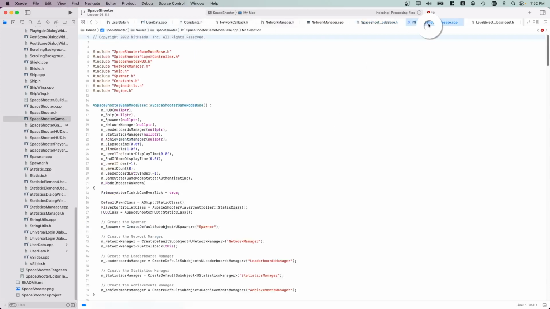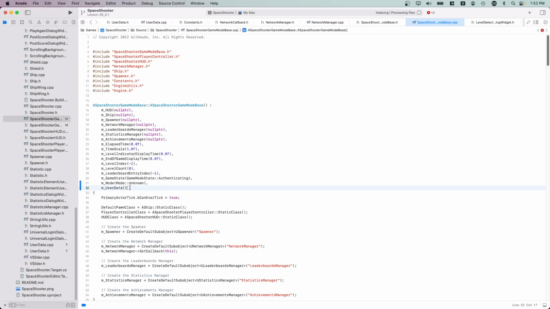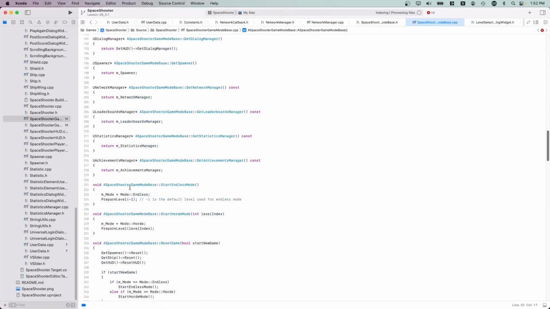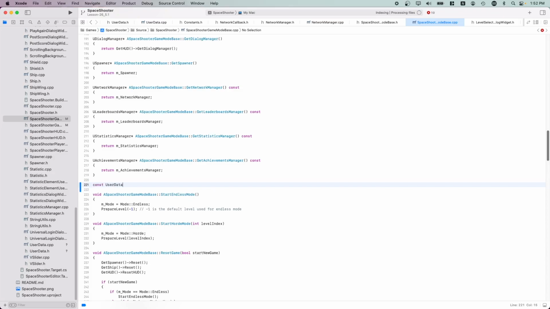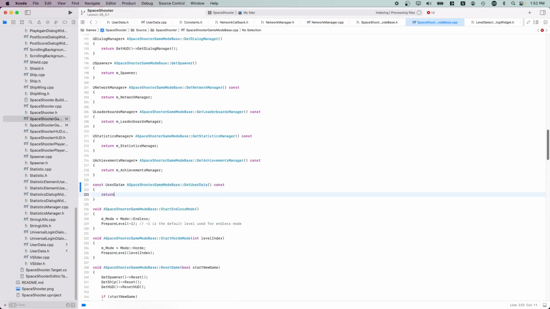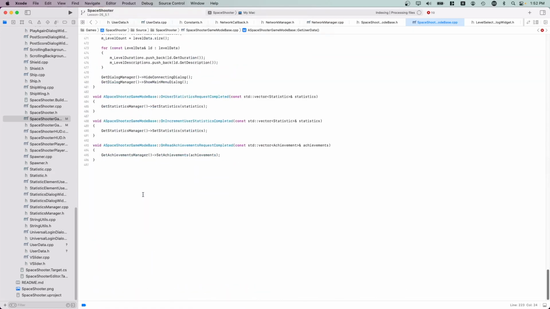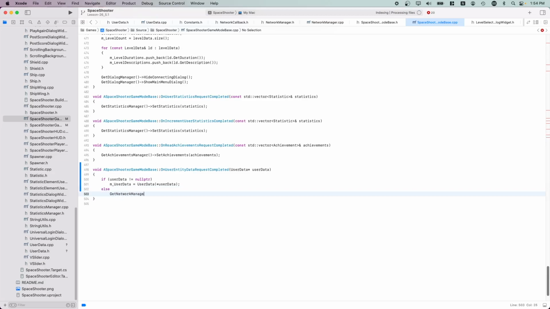Navigate to the SpaceShooter GameModeBase.cbp file. In the constructor, initialize the userData object. Scroll down. Implement the getUserData method. In the body, return the address of the mUserData object. Scroll all the way to the bottom. Implement the onUserEntityRequestCompleted method. In the body, if the user data pointer is not null, create a new user data object using the copy constructor and assign the result to the mUserData object. However, if the user data pointer is null, invoke the network manager's createUserEntityData method.